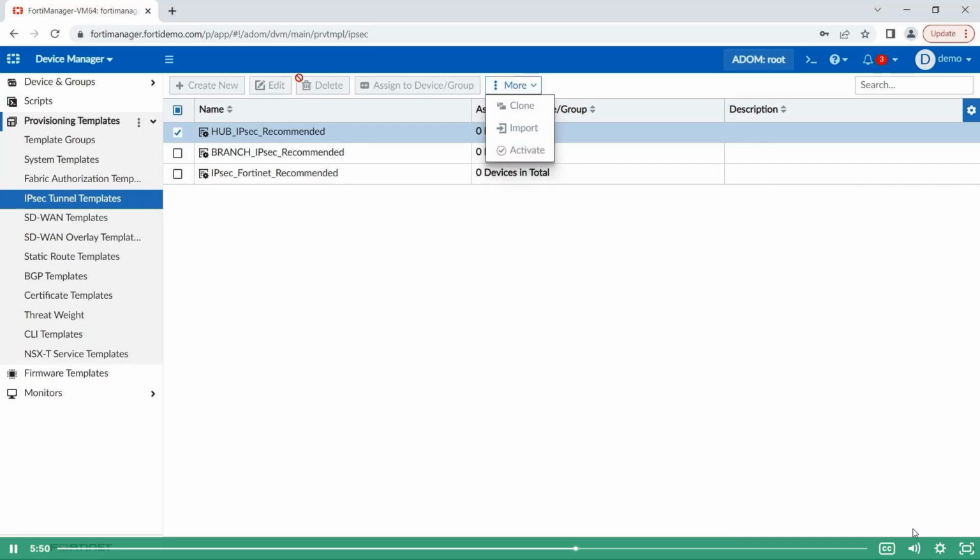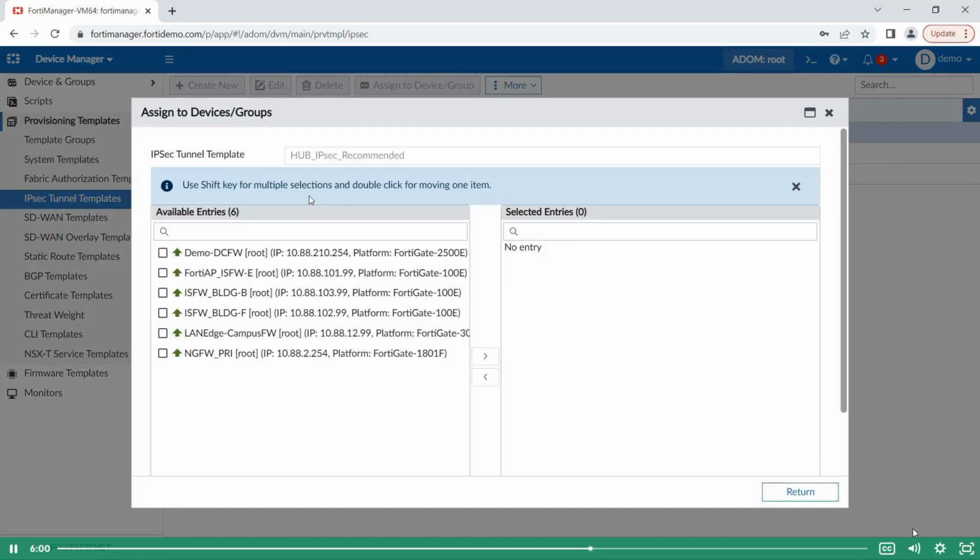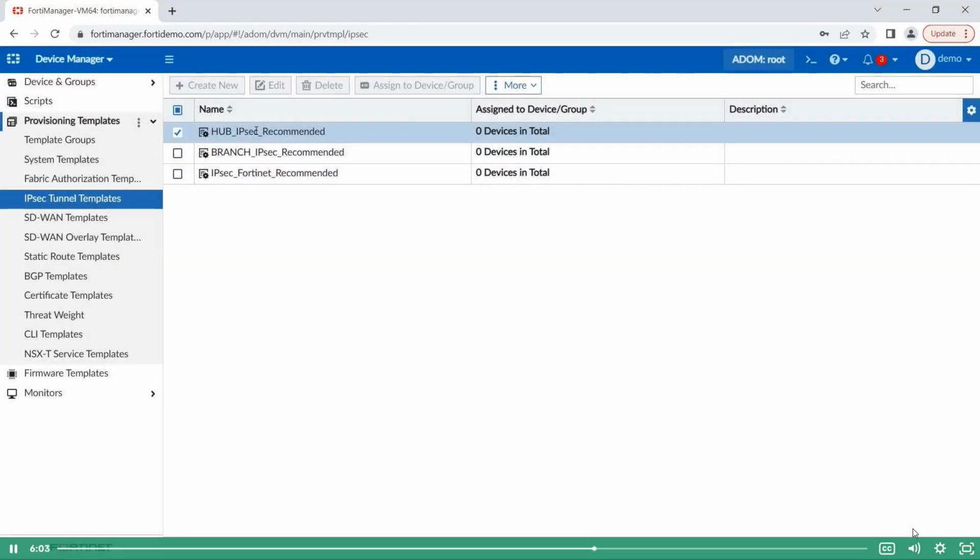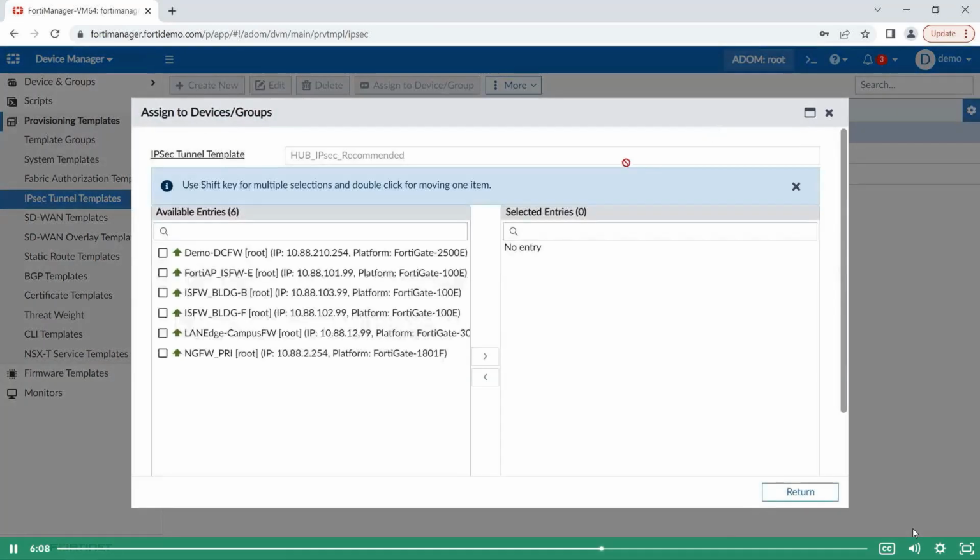We have the ability to create new, edit this, clone it, import it, activate it. All this can be done inside of this screen right here. If we click this here, this is where we assign it. So again, here's our template of add, assign device to group. Here we go. Now we can look at that device and we can say this IPsec template, hub IPsec recommended, that was created, we want to add it to this device. So we can add it to this device and move it over.